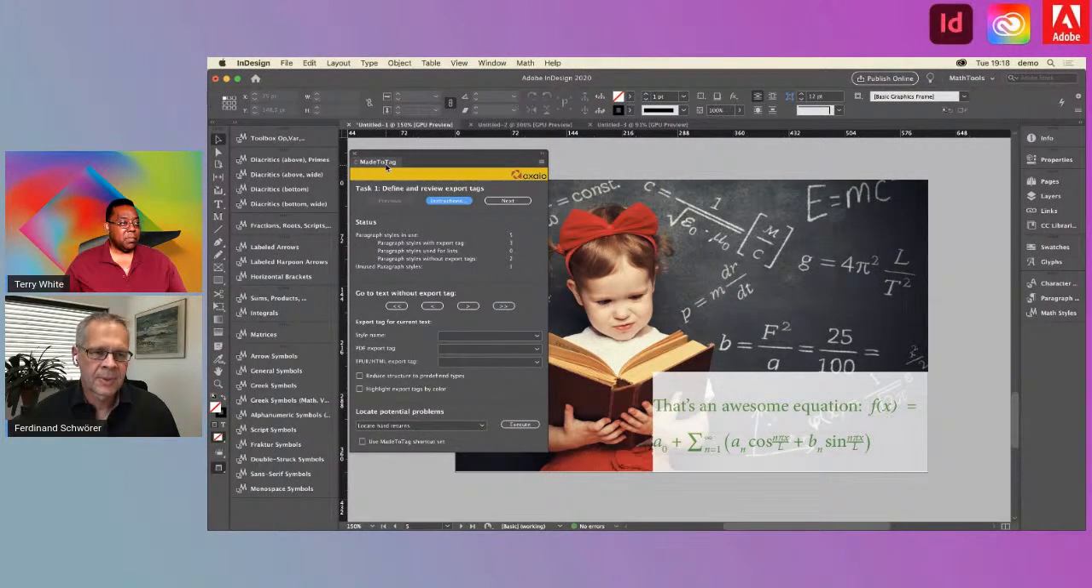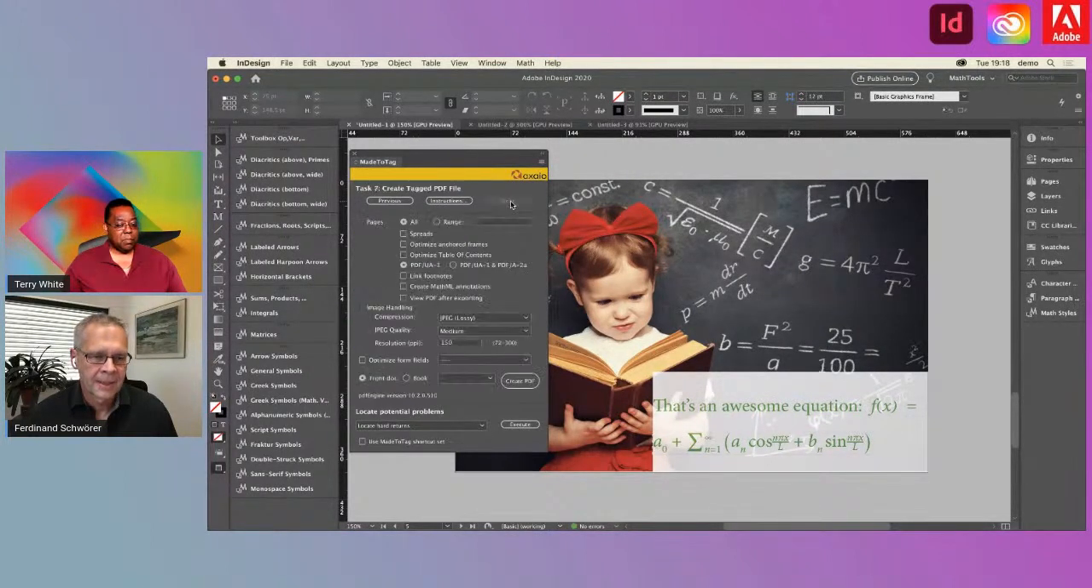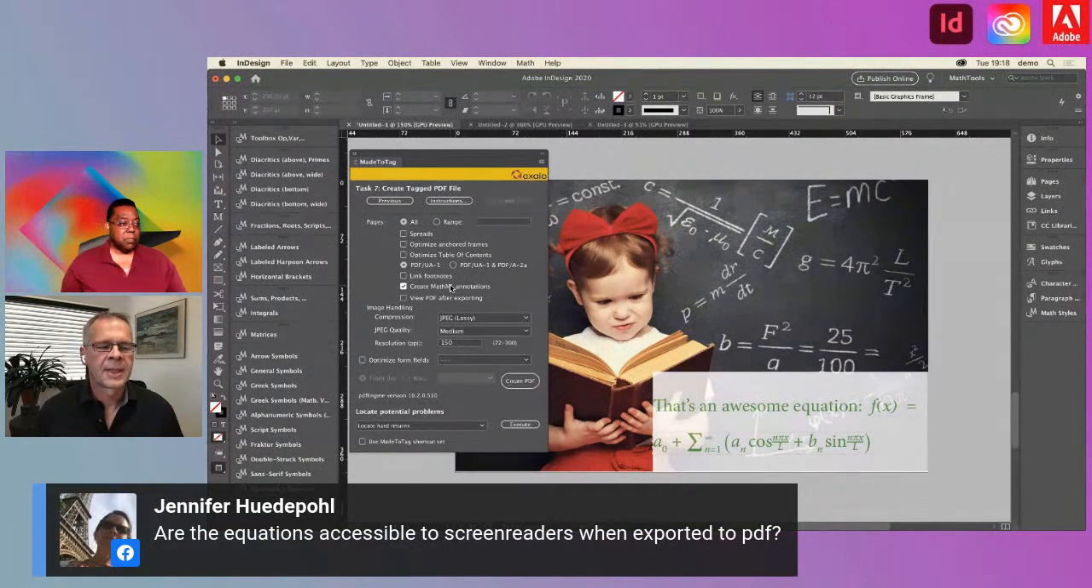The plugin is called Made to Tag. And like a year ago, we decided to work together to add support for PDF UA, which allows those equations to be accessible, provided, of course, your PDF renderer or your AT tool is able to read and speak MathML. But it's in the PDF at least.